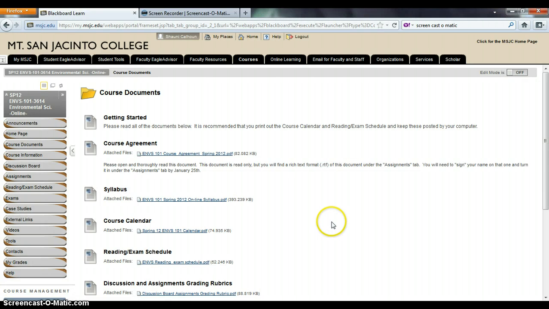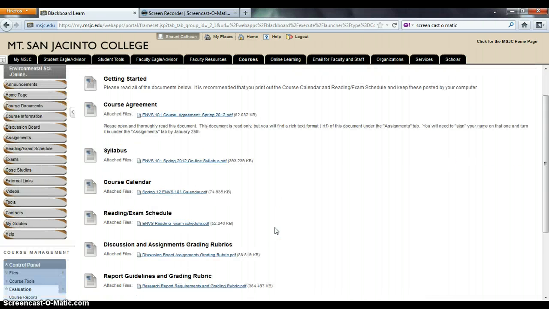The course documents area is a very important area. Make sure that you go through each of these documents and read them, and especially the syllabus. The course agreement you'll be seeing again in the assignment area. The course calendar is very important. I recommend printing it out and keeping it by your computer. I print mine out and keep it by my computer so that I can be sure to know when you're turning things in and when to remind you to turn things in.